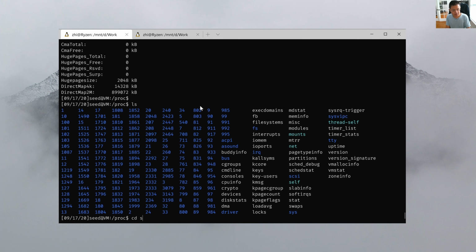Let's pick another process. Let's cd to 2098 and cat cmdline. This will be the bash. It will actually be this bash process. So we can also cat the maps. It shows the memory map of this process.